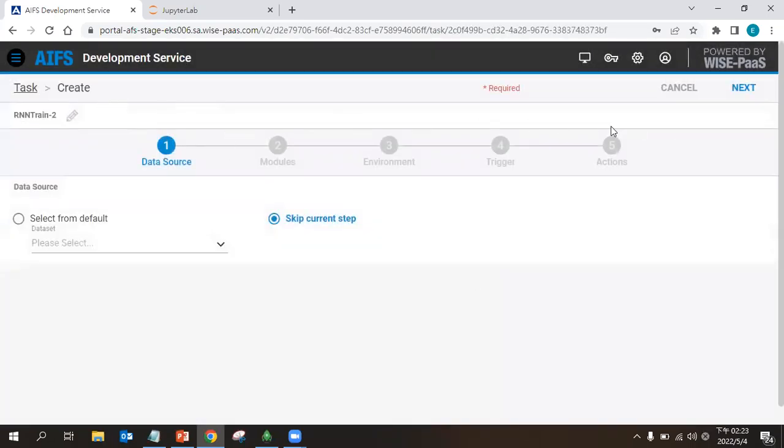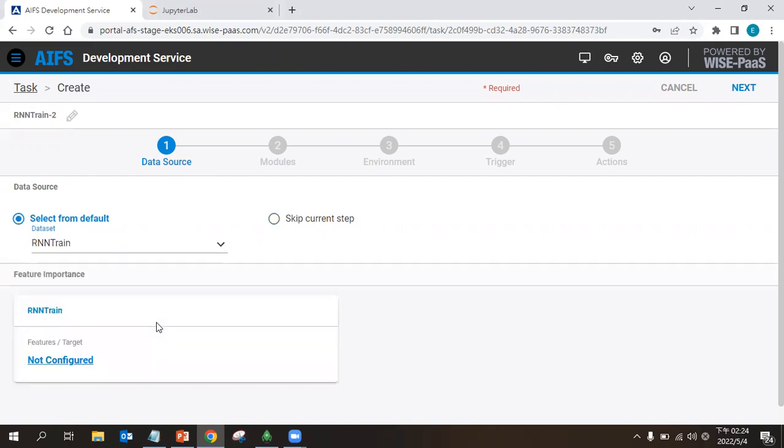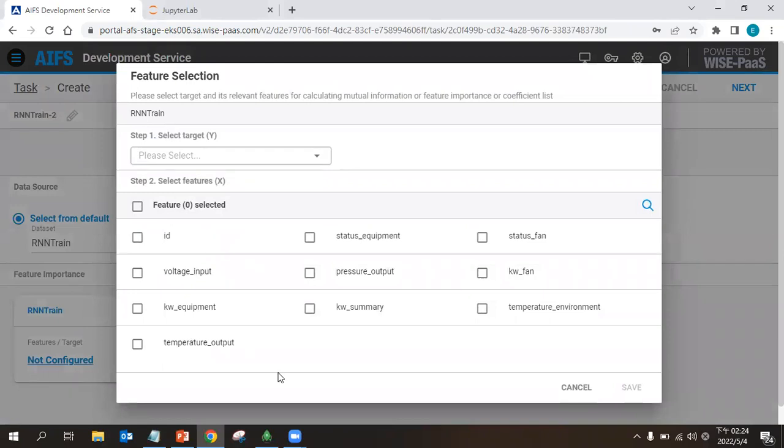There are several steps you need to configure. The first step, you need to choose a data source, which we created previously. Because the data is structured, tabular data, we can see the features, each column, each feature here.